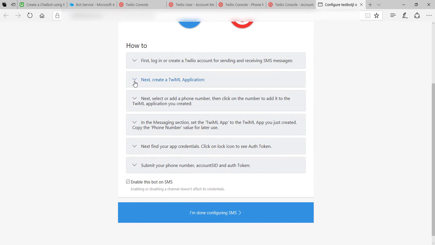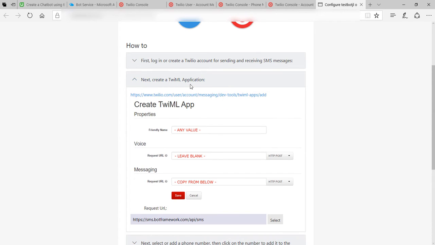I can go to the next step of this wizard, and it says it wants me to create a TwiML application. It gives me a link, but also gives me a screenshot, and it tells me what to put in each of the fields. So for the friendly name, I can type in whatever I want. As a best practice, I use the same name for the bot that I created in Azure. I put it over here as the same name so that if I'm looking at Twilio, let's say I have multiple bots, I'll know testbot.jl, which is the name of my bot that I've published over to Azure, is that phone number that matches to that same bot. It keeps things organized for myself.